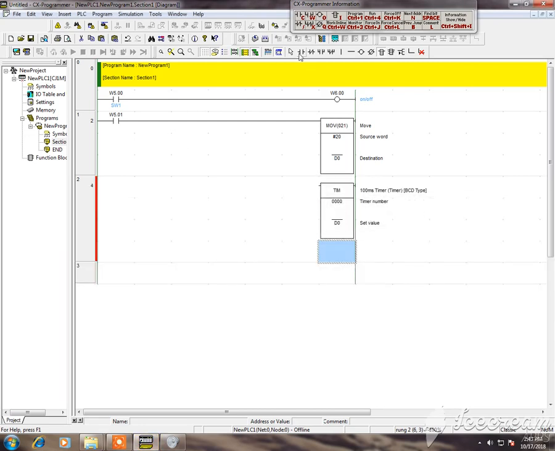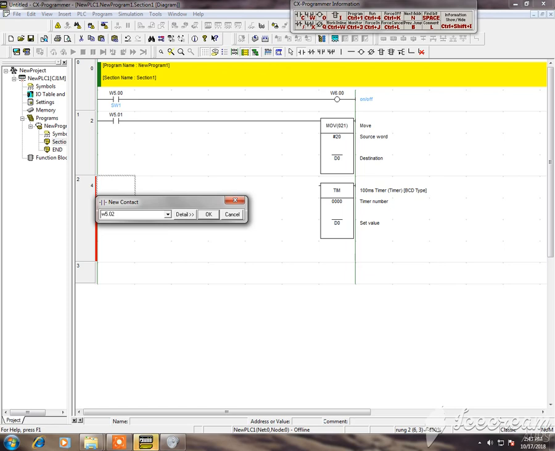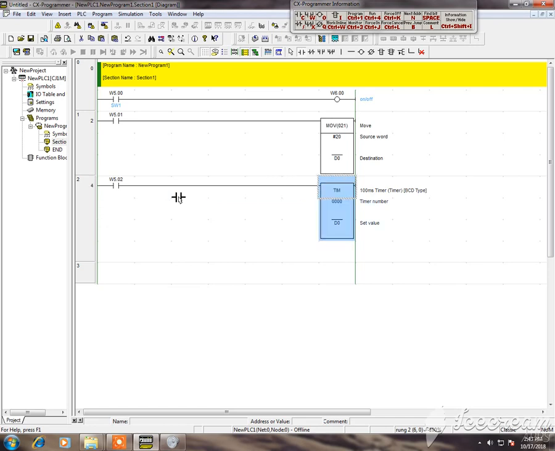And then we will also need an input to turn on our timer, and we will use W5.02 to turn on our timer. And again, we will have to connect our dots to make our timer usable.